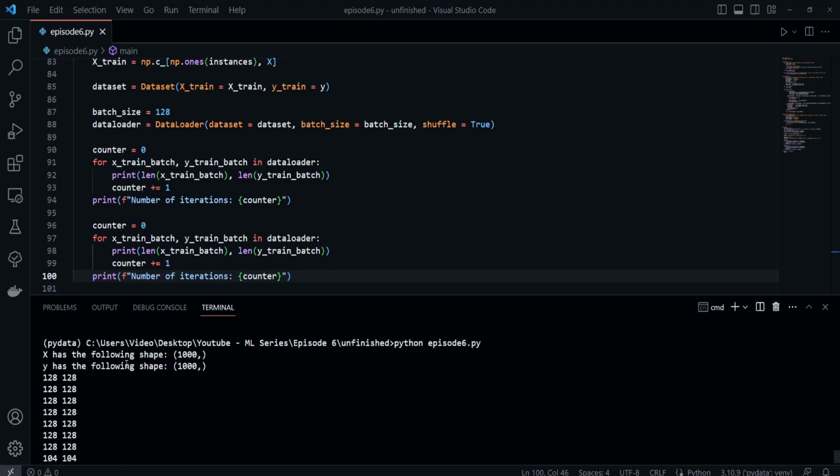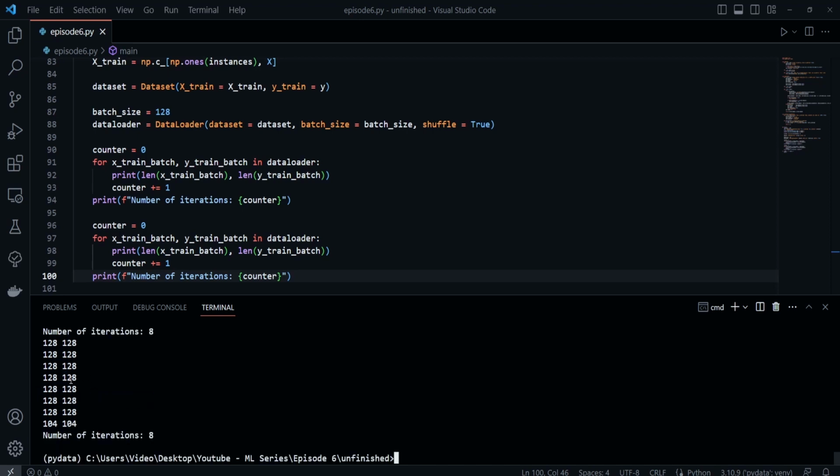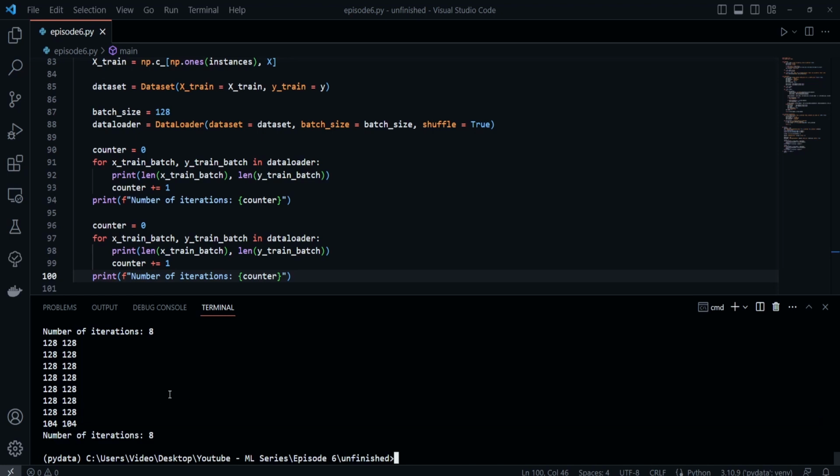And as we can see, the first time we get 8 iterations with the correct batch size, and the second time also, as we would expect. So, to sum up, our reset is working, our shuffling is also working, we can define a batch size, and we can iterate over a data loader in order to get the batches.